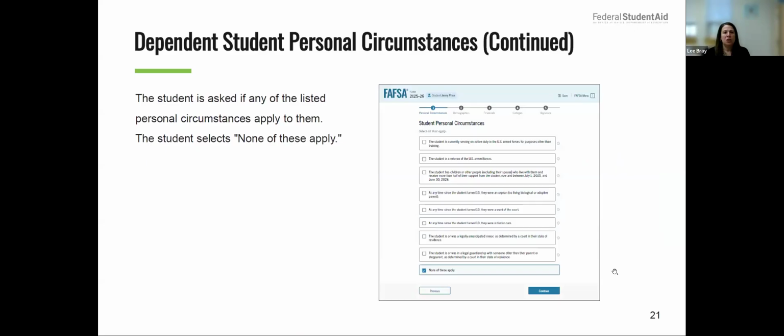So the first thing that the student is going to see is it's going to ask about their personal circumstances. I know a lot of times it is not an ideal situation for a student that they have biological parents that are still married that support them. There may be many other different circumstances. So these questions that you see on the screen right here are to help determine the student's dependency status.